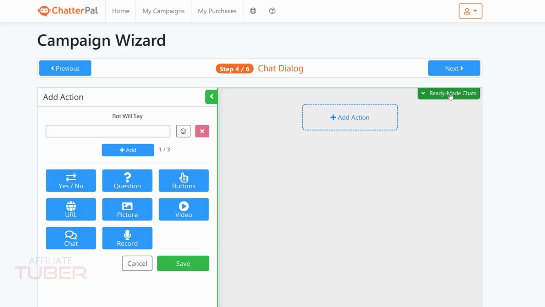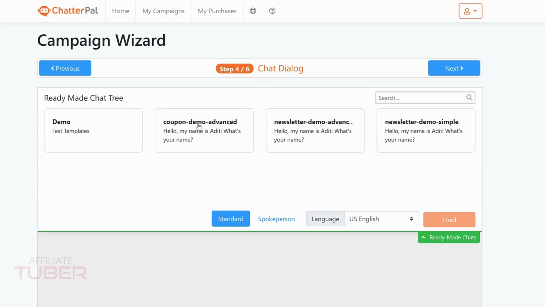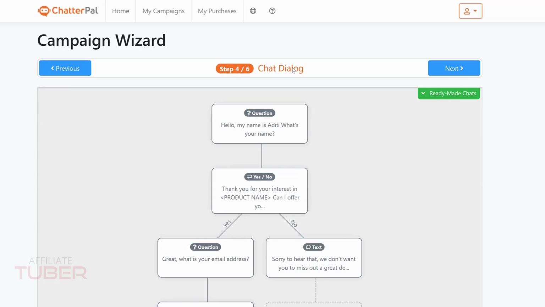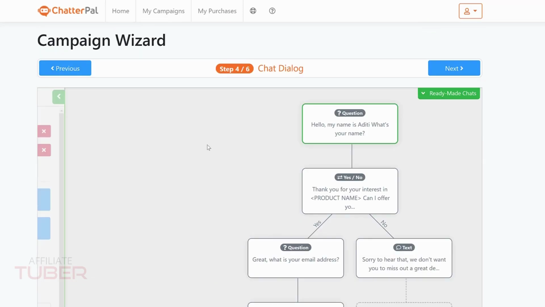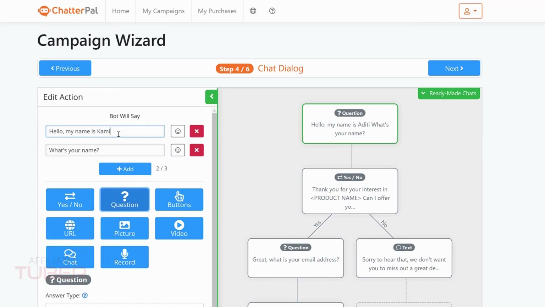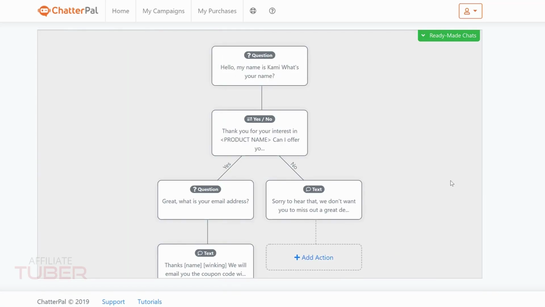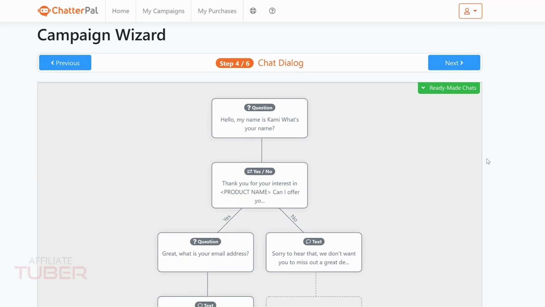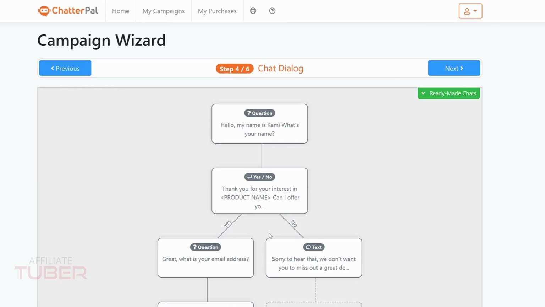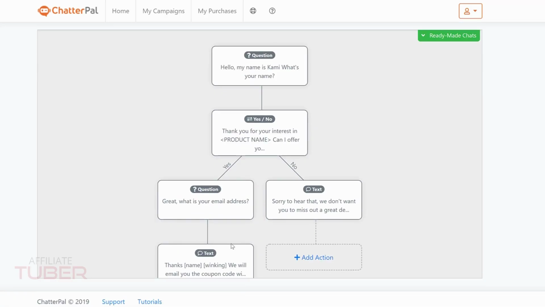I'm just gonna do the easy setup here, which is basically using one of the ready-made chat flows, right? And I'm gonna just click load, and it's gonna load us a ready-made chat flow. So you can change the name. So I'm gonna change it over to Cami, and then once you've done that, click save, and boom, it's ready to go. And you can add any of these extra actions right here based on what they say or do. For example, they say yes, do this, no, do that, and I can extend it even further as well.